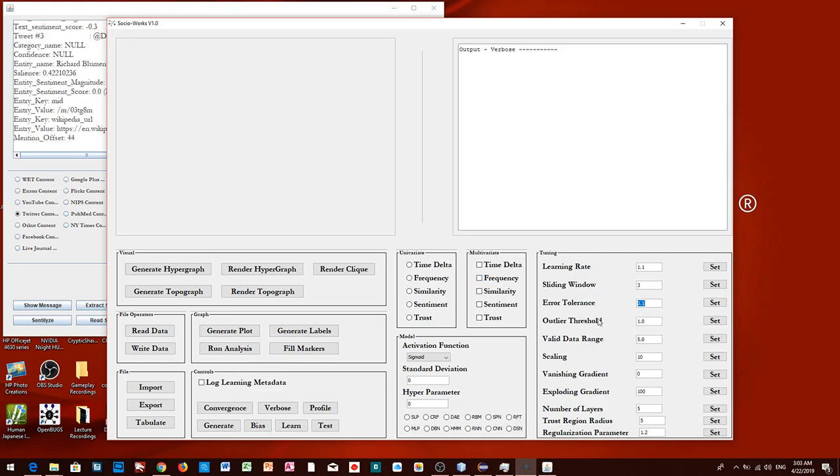Then you've got your outlier threshold. This outlier threshold is directly applicable to your data. You need to specify how much noise is acceptable in the data that is used for your learning process, or your learning phase. Obviously the model also needs to know what the valid ranges of data are that it can actually look at.